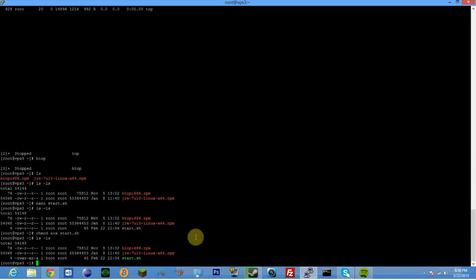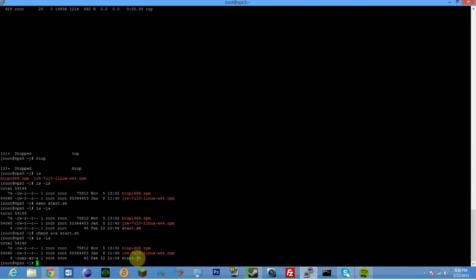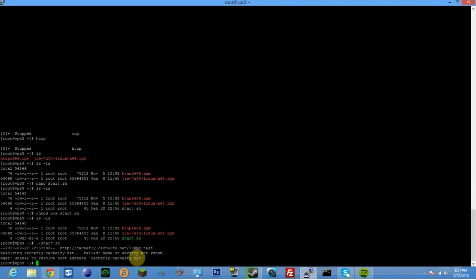So what does chmod a+x do? Well, in this case, it basically gave execute permissions to everyone. X for execute, and A for all people. So now if we wanted to, you'll see now start.sh is green instead of white. Green means it's executable. It's a program you can run. So ./start.sh will run that program.